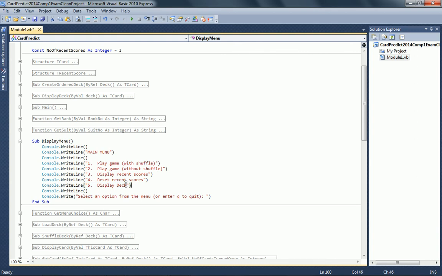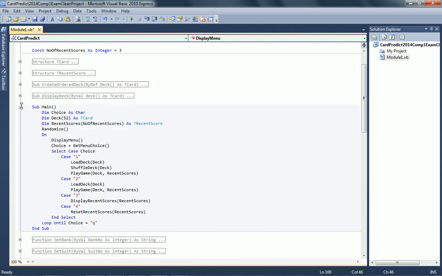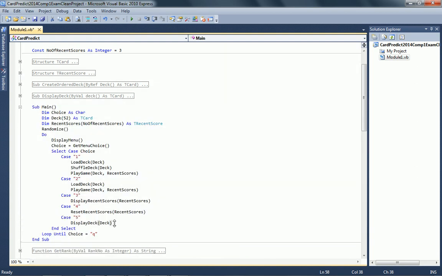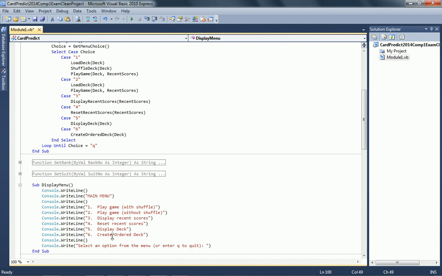And now we need to add that option into the case statement in the main procedure. While we're at it, let's add a 6th element that is generate ordered deck. So you can see I've done that, create ordered deck, following exactly the same syntax as we've done elsewhere. Right, we now need to test it.